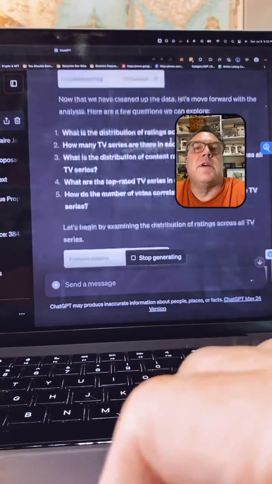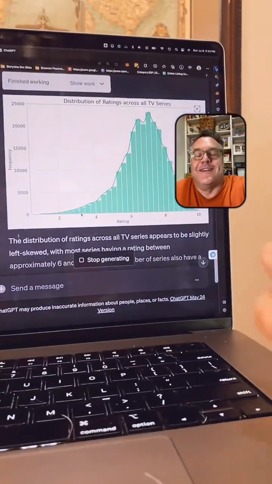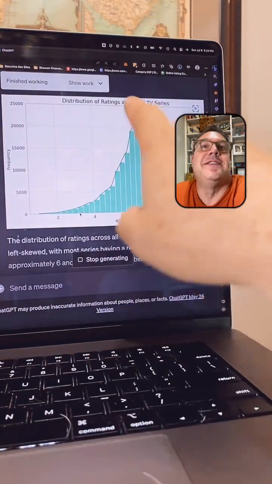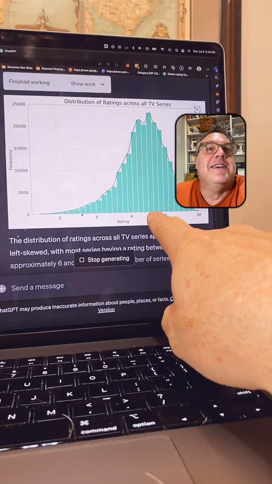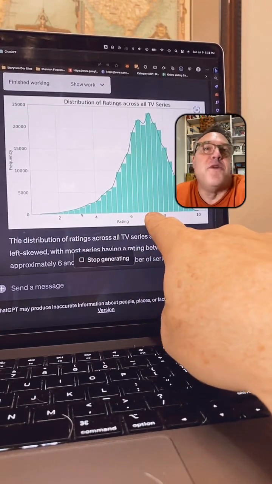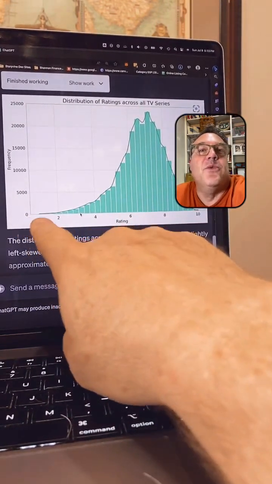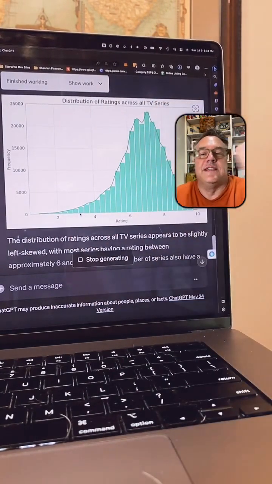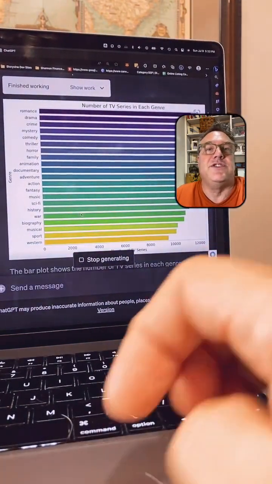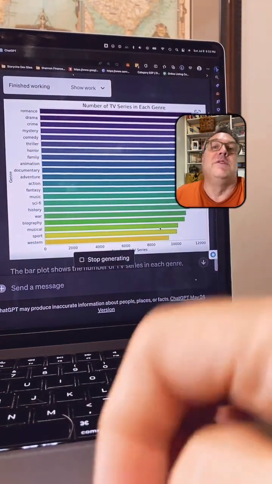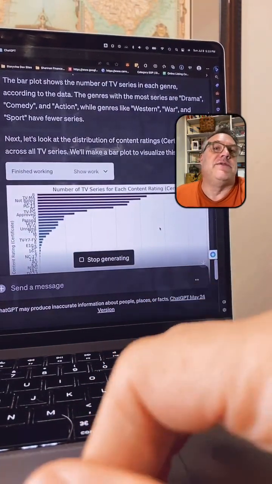Seems to be there's an error, and it's going on. And look, now it wrote Python to generate a script. This is a distribution of ratings across all of the TV series. So it looks like about 7.4 is the sort of highest. Very few 10s, very few 1s, kind of leans into the 7s. What else did it do for us? This is number of TV series in each genre. So romance is the most, Westerns are the least. Here's national number of TV series for each content.